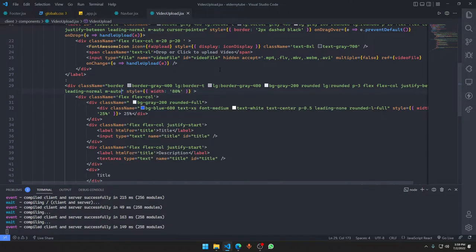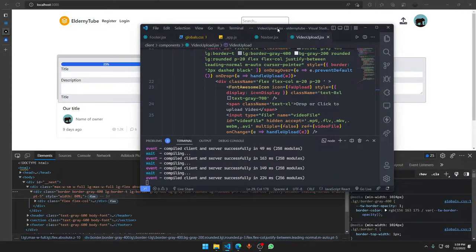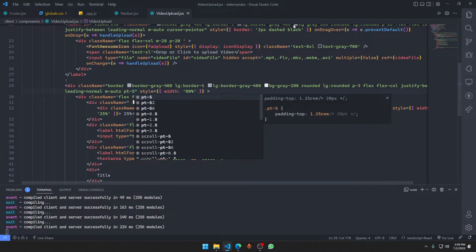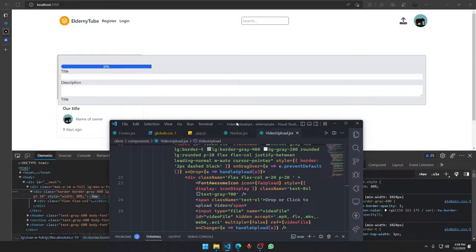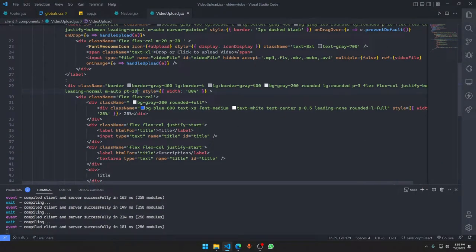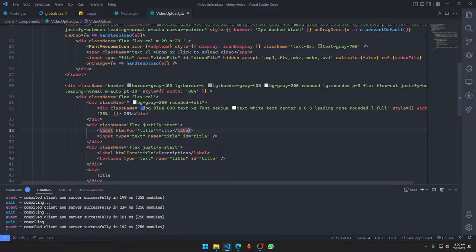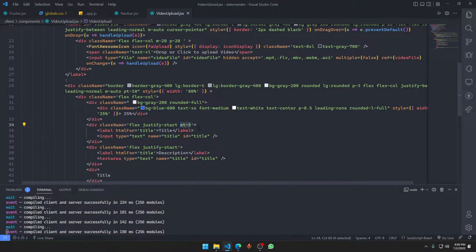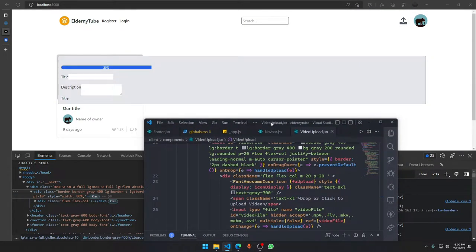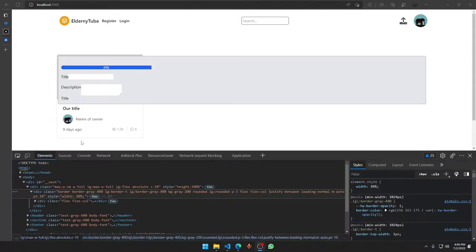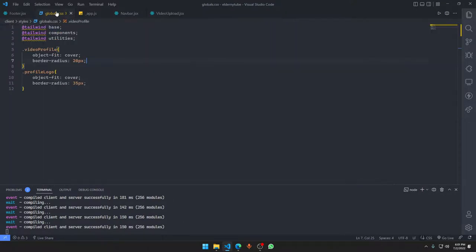Okay, we can have a margin top, padding top a little bit more, like 5. 10. Okay, they're not gonna be flex columns. No. Margin top 5, both of them. And yeah, one second. Alrighty. Let me think of something good. I can just say label, the label thing.